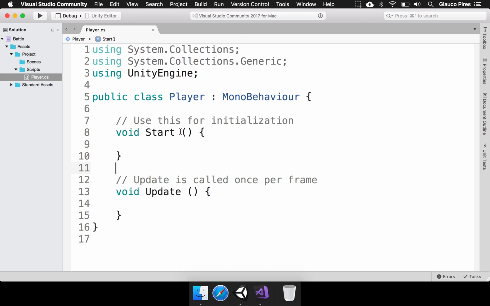Okay, and now that we have this script open, we're going to spend some time understanding what all of these lines mean. Again, don't be scared about these things. All of them make sense.